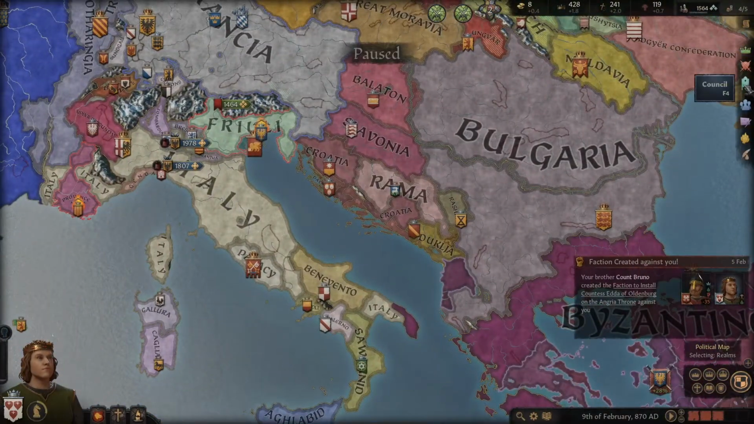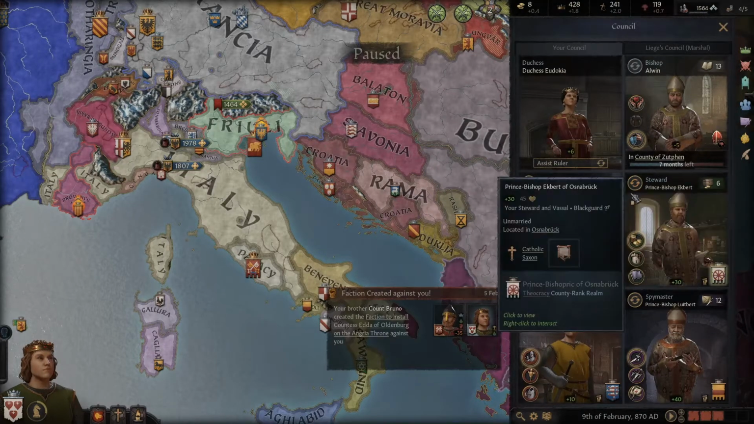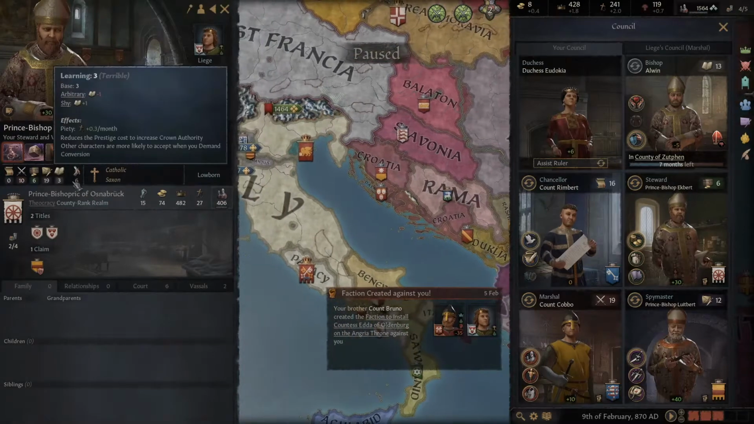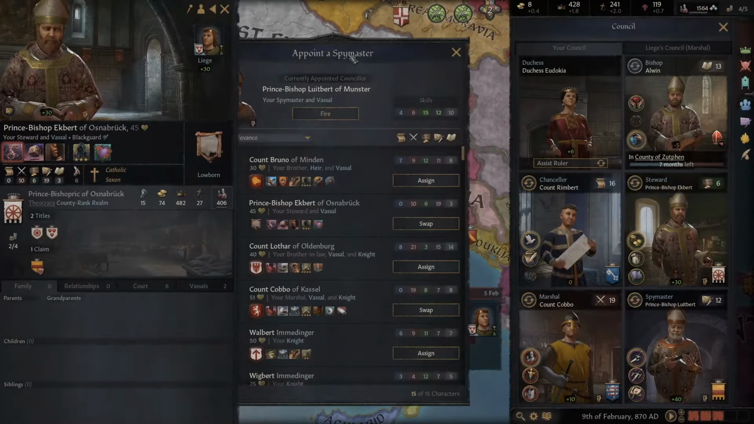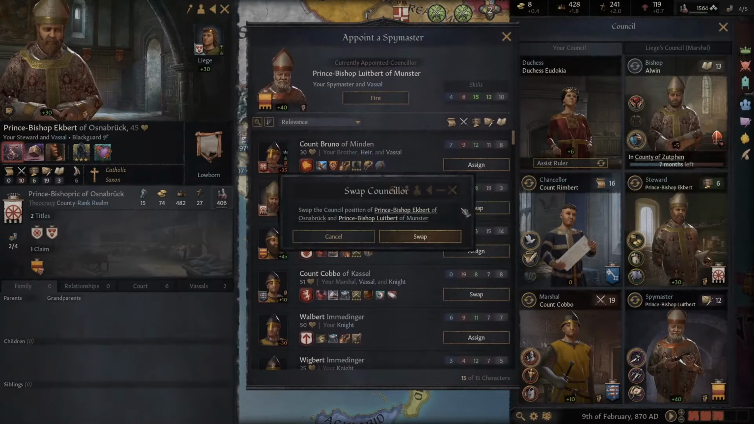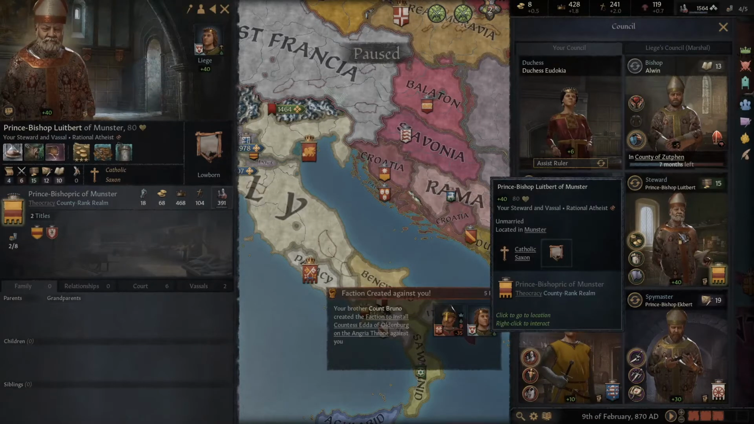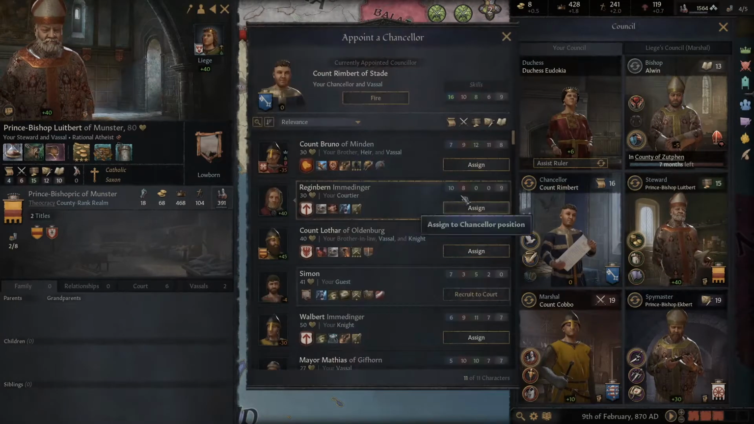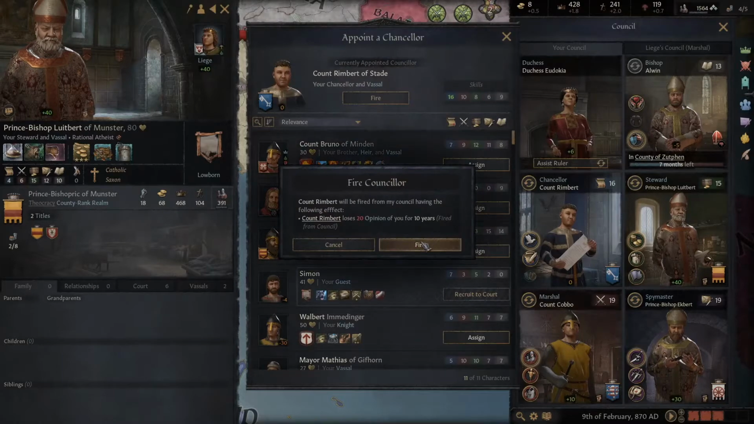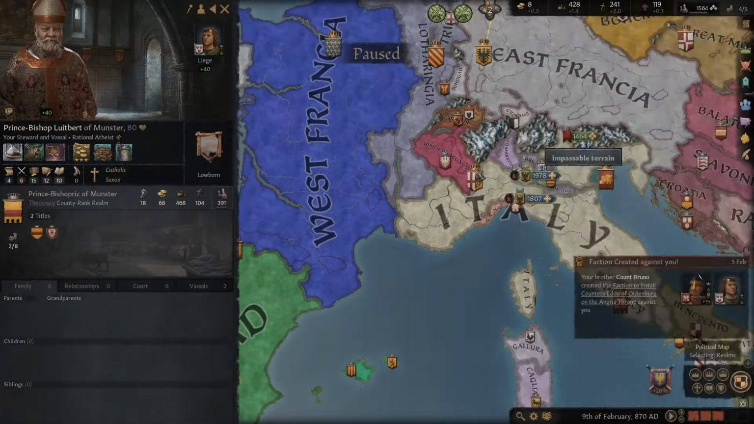Okay, my brother's a dick. I don't suppose you have... Oh, well, I can make you my spy master. So we can swap them around. Yes. And then what are you good at? Everything. Sorry, Count Rimbert, but Bruno really wants a seat on their council. So we're just gonna put him in a spot.